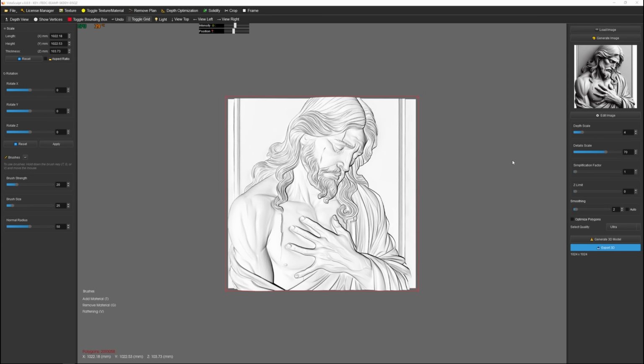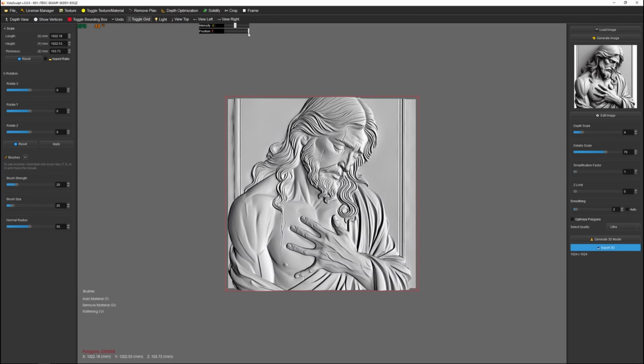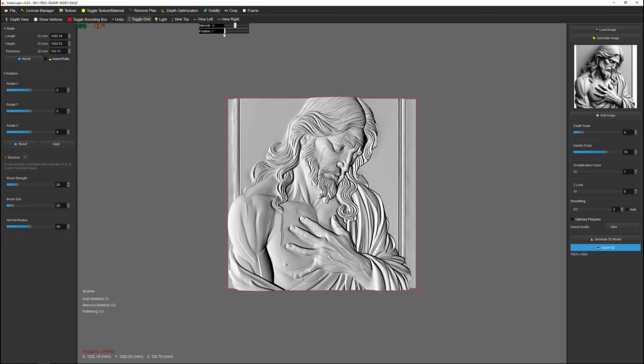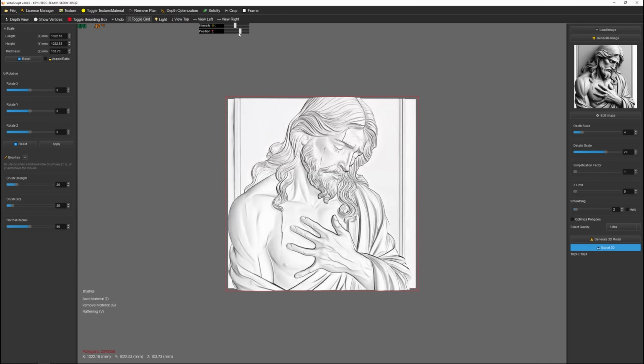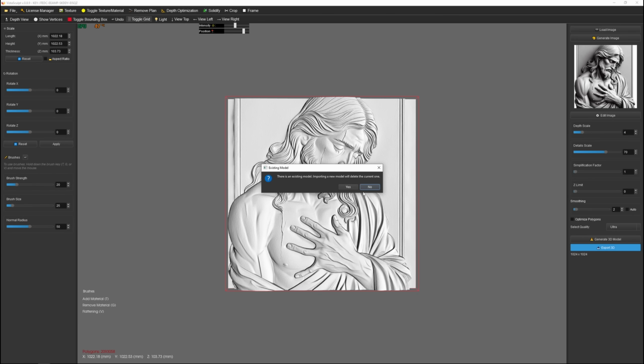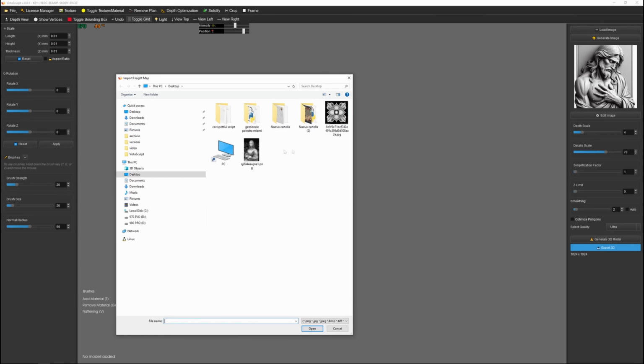Now, we know that many of you already have depth maps and heightmaps, so using VistaSculpt to import them wasn't really possible before because it was only able to support STL or solid 3D models. But now you can also import heightmaps. So you go on File and click on Import Depth Map, and here we can choose any type of depth map: PNG, JPEG, BMP, even other formats.